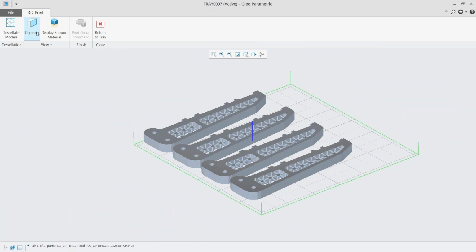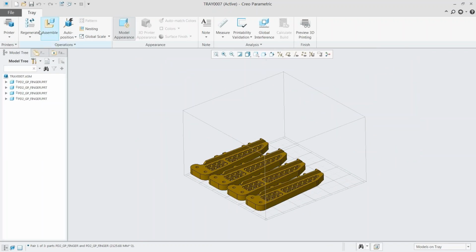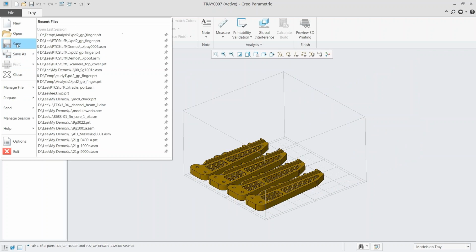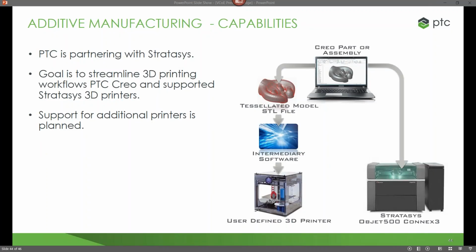Then if we have a selected printer, we can print straight to there from within Creo. Otherwise, I can just do a save as and get that off as an STL, as I'm used to doing beforehand. But otherwise, that's additive manufacturing within Creo.